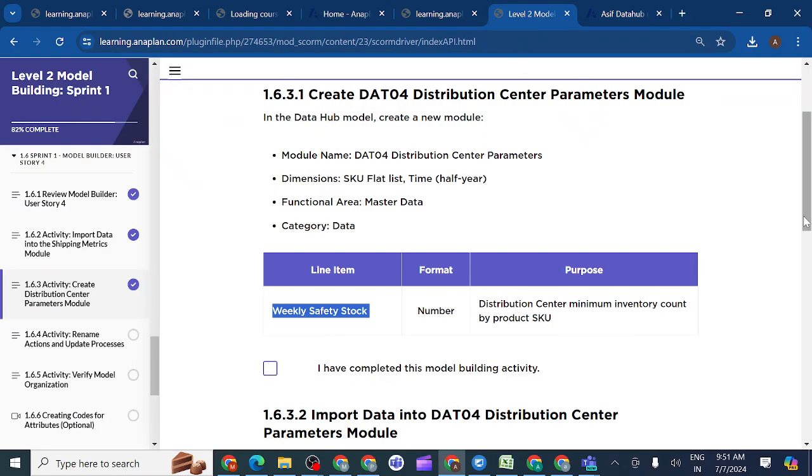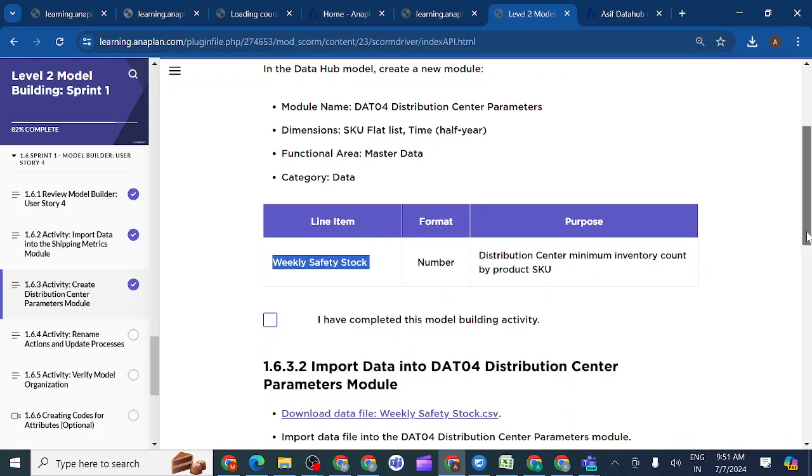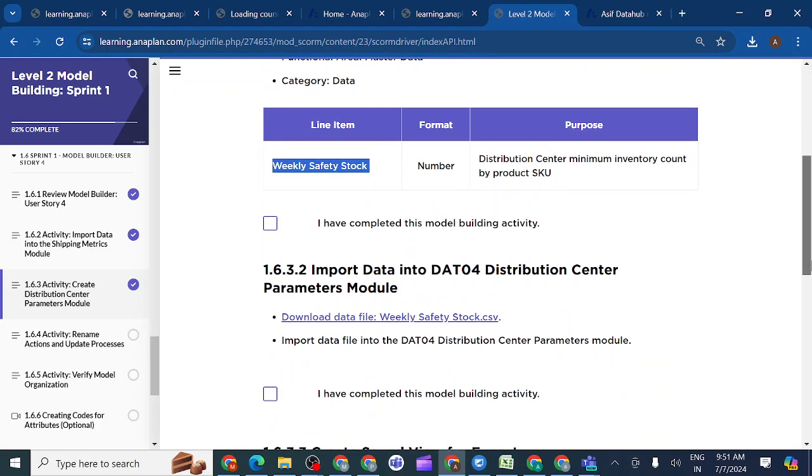In the distribution parameter module you can see the minimum inventory count at the distribution center by product SKU. Weekly safety stock means every week we should maintain at least this stock. Without maintaining this minimum level, you may run out of stock.